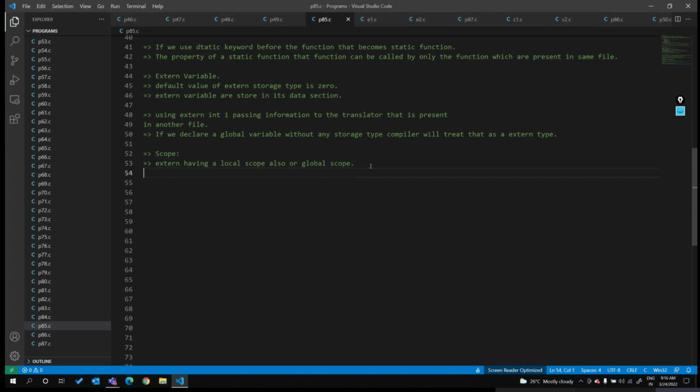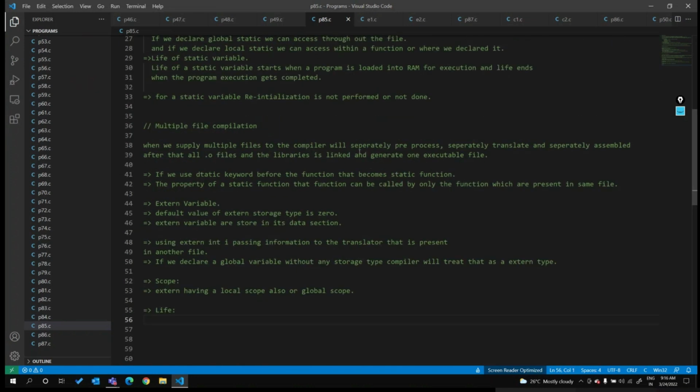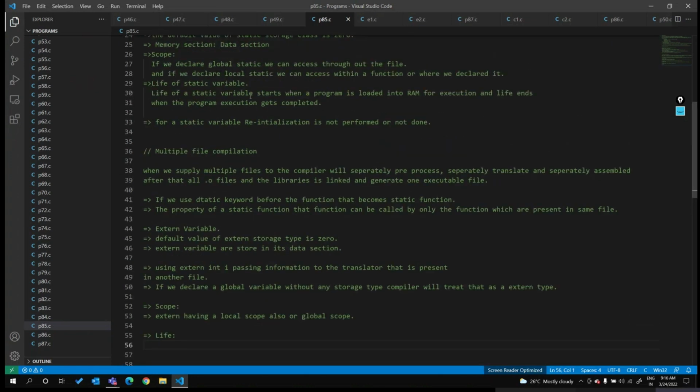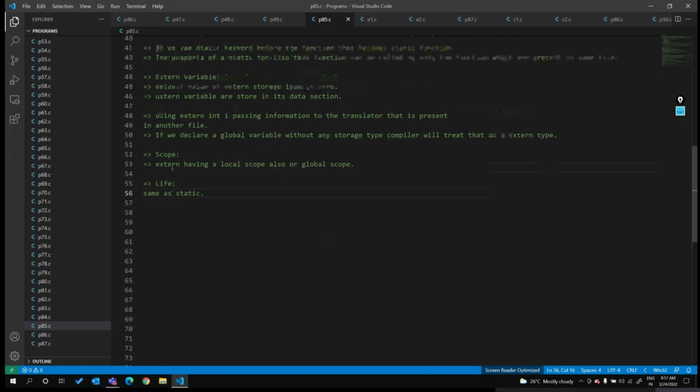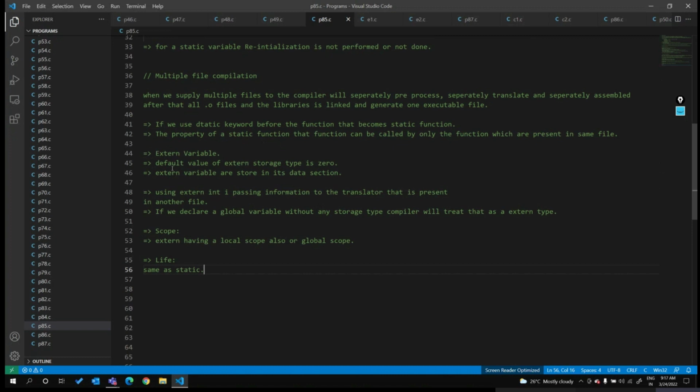And next, what is the life of an extern variable? Life is the same as static. The life of an extern variable starts when the program is loaded into RAM for execution, and the life ends when program execution is completed. Life is the same as static, so I will not write it down again. Okay, that's it for the extern variable.